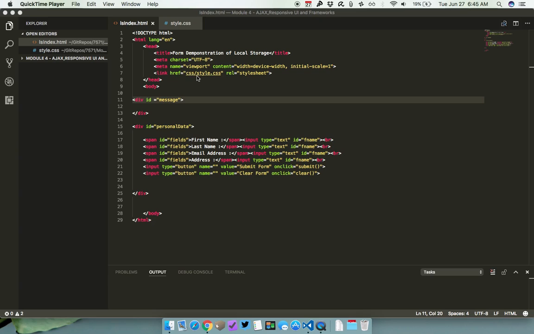You'll notice that I have a style sheet right here that I've linked to, CSS style.css, which is opened up in another tab over here. I'll show you what that looks like. I have a bunch of spans to hold some text. The ID of these spans is field.